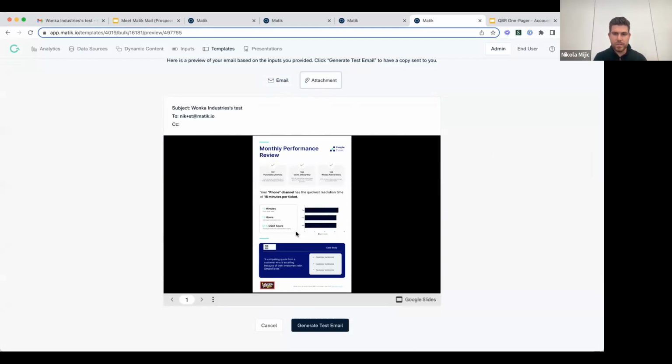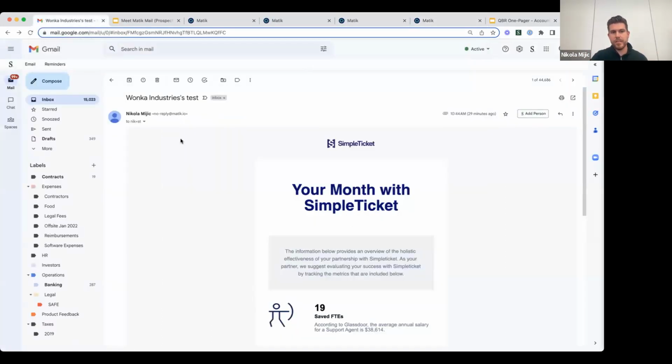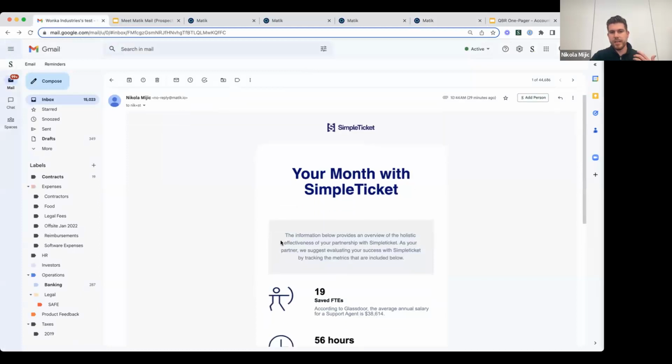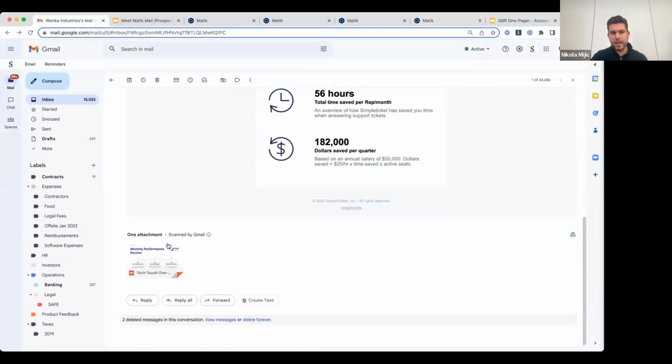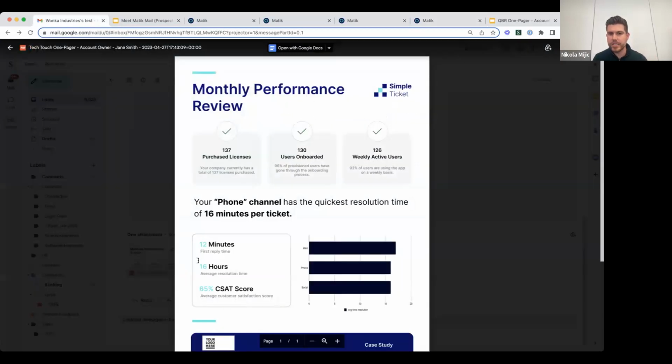So what used to take, let's say, hours upon hours a week to distribute this content, now with the click of a button, you have the ability for Matik to distribute this in a personalized way to all of your accounts. So I'll show you here what your customer or your prospect would see. So you can see here is the email itself, right? It pulled in all the data. And then last but not least, it actually attached the document as well with all of the data included within the document.